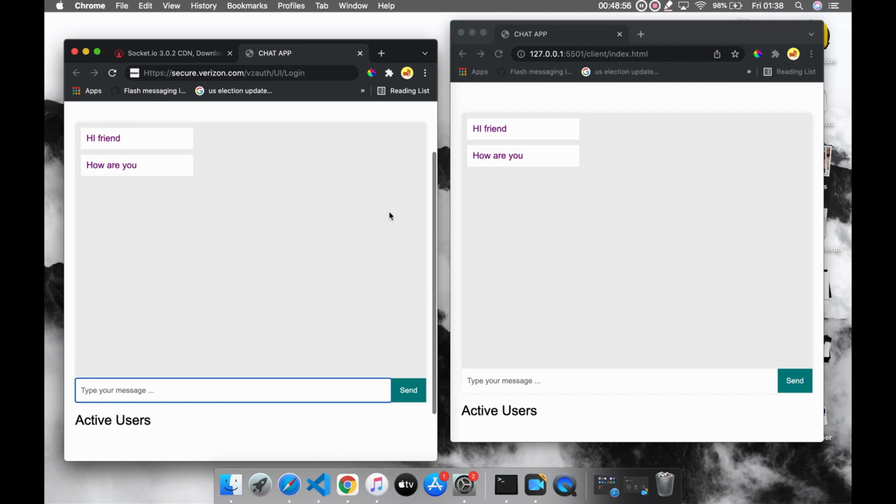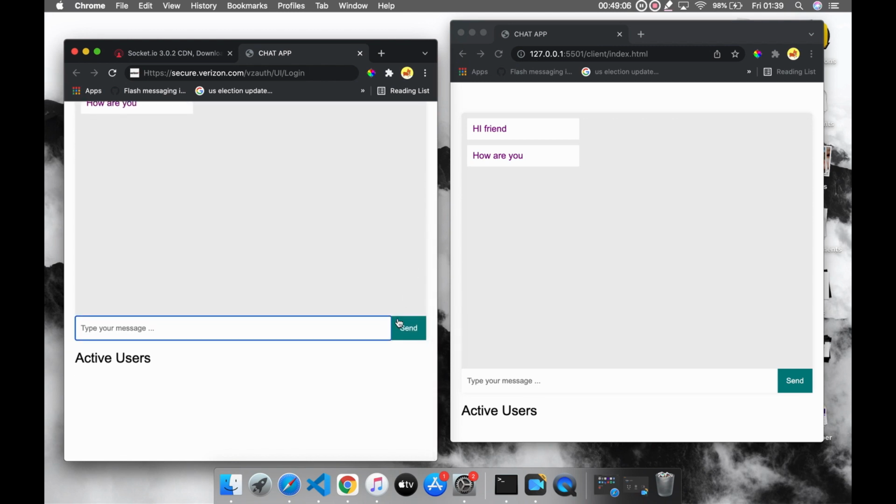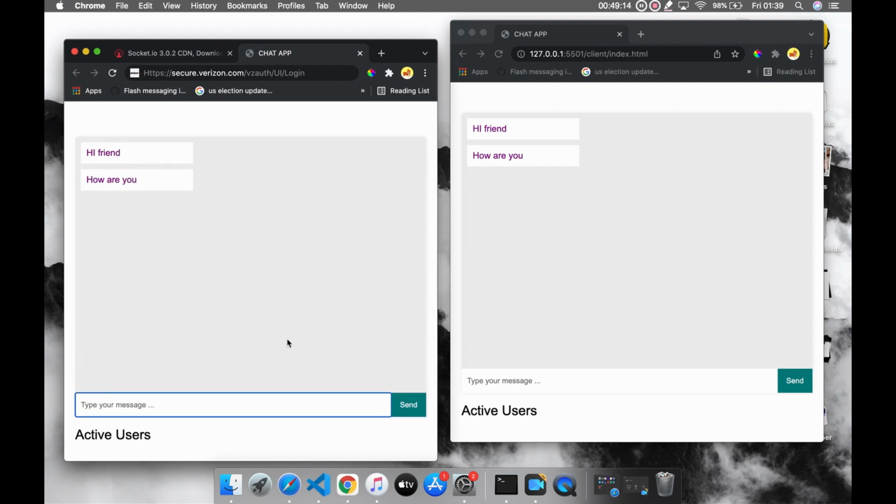Awesome. So right now we have a real-time messaging app, but there's a problem here. The problem is we are not keeping track of the users that are connected. So how do we solve this problem? Then we need to start working on adding a user and deleting a user.